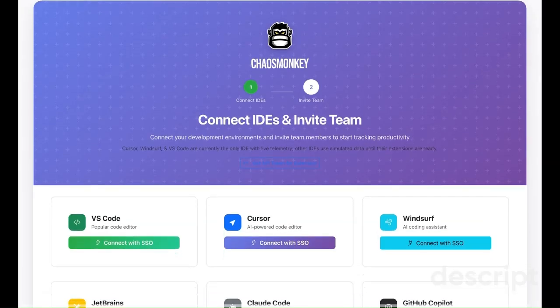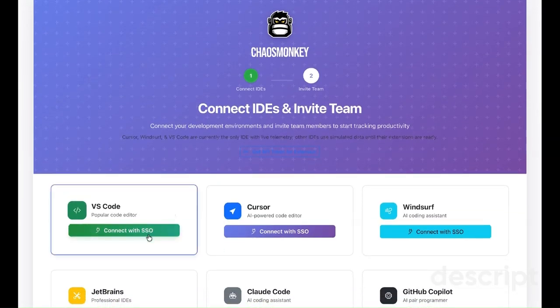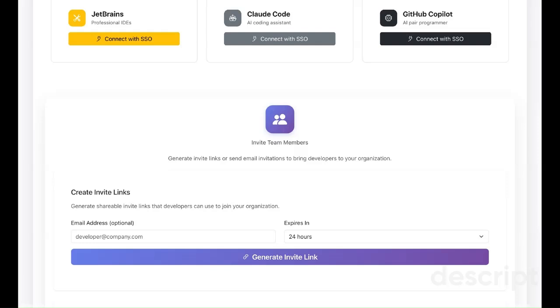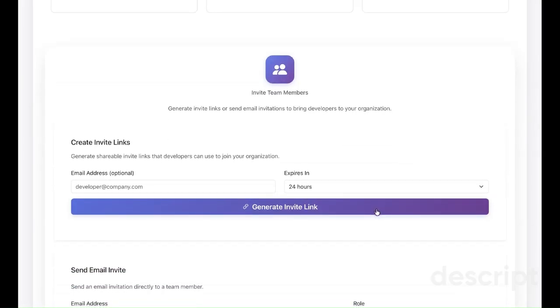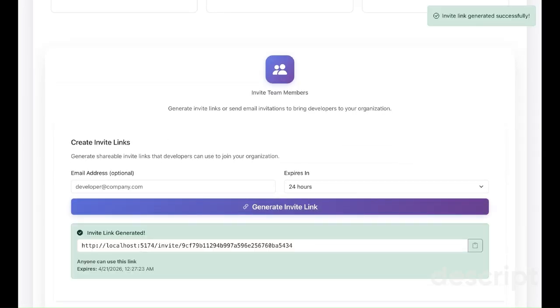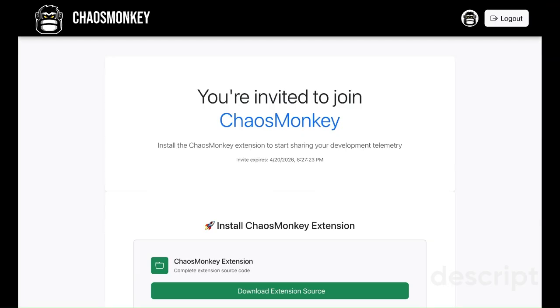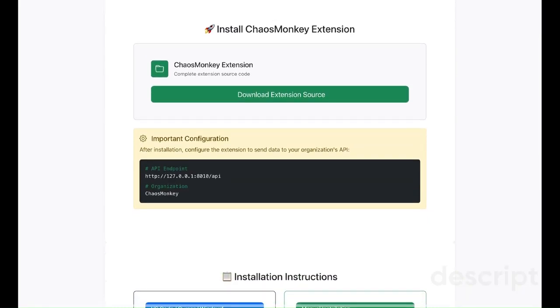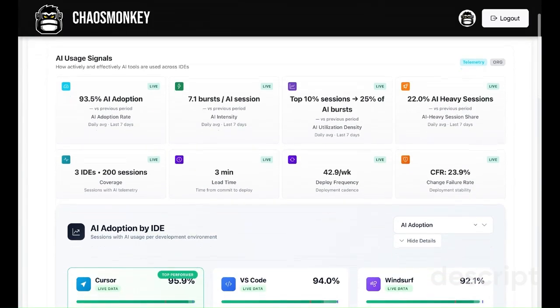Next is connecting developer tools. We support VS Code, Cursor, Windsurf in both terminal and IDE mode, along with Claude Code and Microsoft Copilot, with more coming. From there, I can invite my team, either by generating a link to share in Slack or sending email invites directly. What matters is that we're ingesting real telemetry across your entire engineering org, regardless of tools, and tying it back to spend, productivity, and ROI. You can also define custom metrics specific to your team.